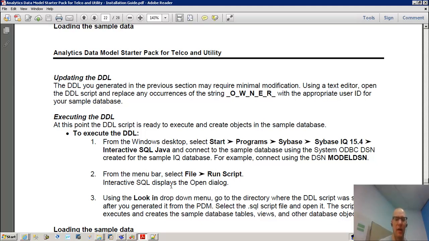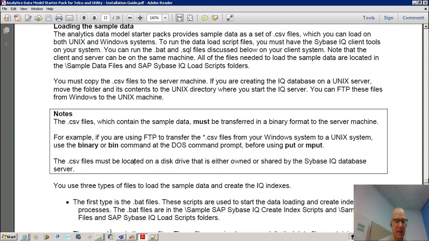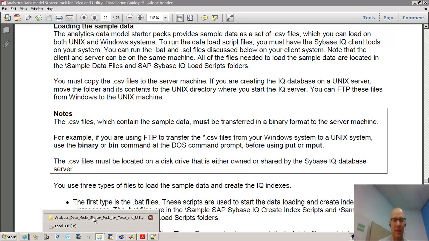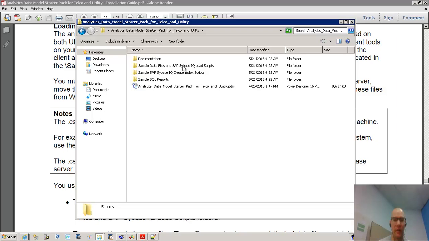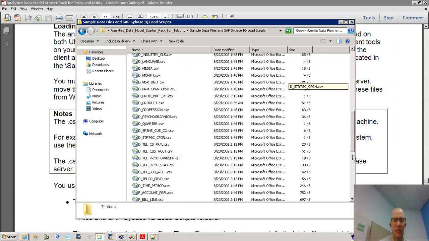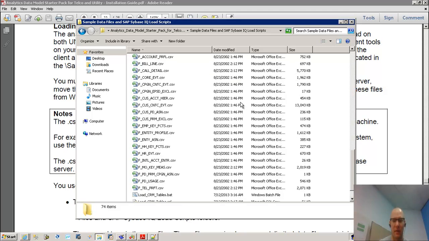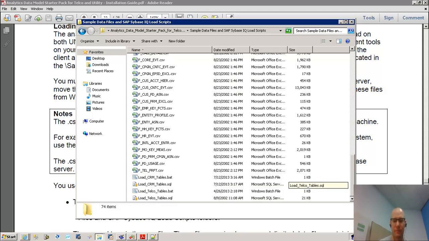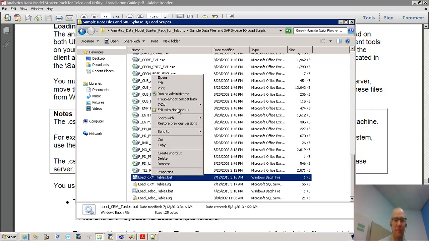The next thing after creating all those tables is then loading the sample data. That's all provided in the Analytic Bundle as well. So if we come down here, there's some sample data files for every table. You can see there, some of them are quite big, 30 meg in that one. What you're provided with is a batch file and also a SQL file. So let's take a look at these two.